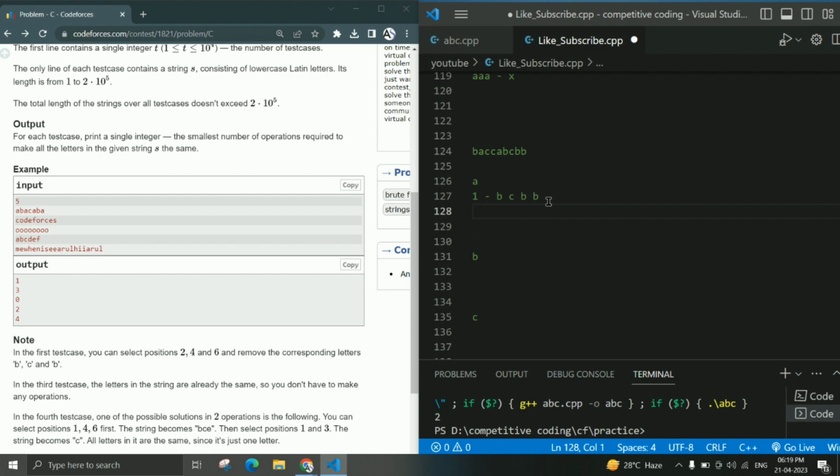So the string will become something like A C A C B. In the second operation, I will remove C, then C. So the string will become AAB, and in the third operation, I will remove B, and the string will contain two A's. So the total number of operations is three.